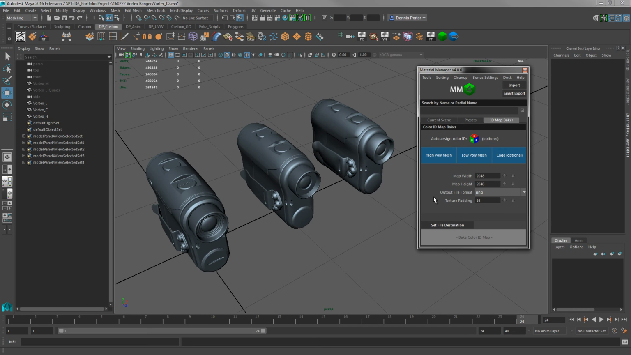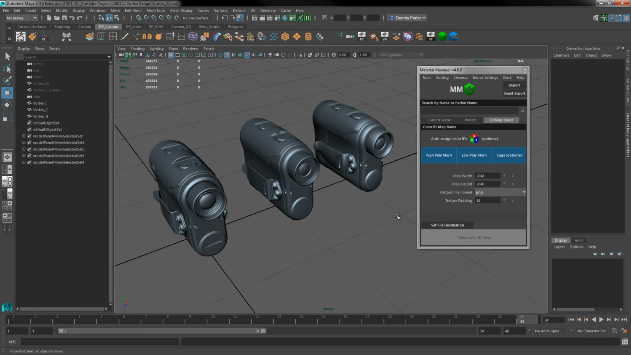Next we'll go over the ID Map Baker that's been greatly improved from version 3. This will assign up to 15 different colors. If you have more than 15 elements in your selection, the tool is going to reuse colors. So just keep that in mind.